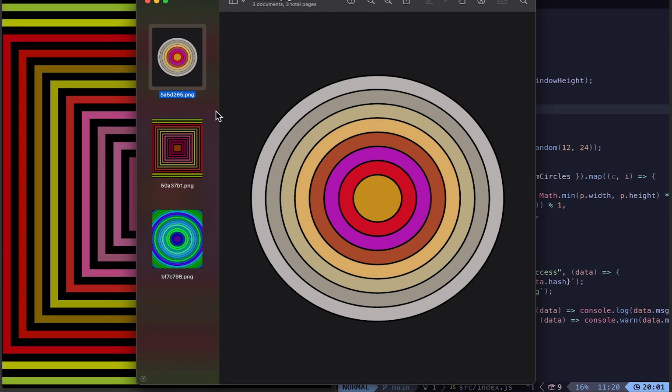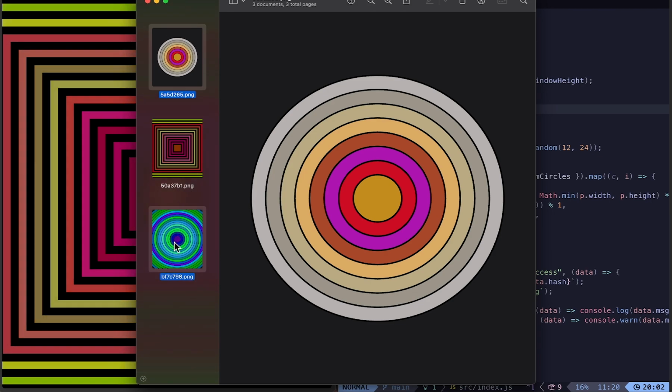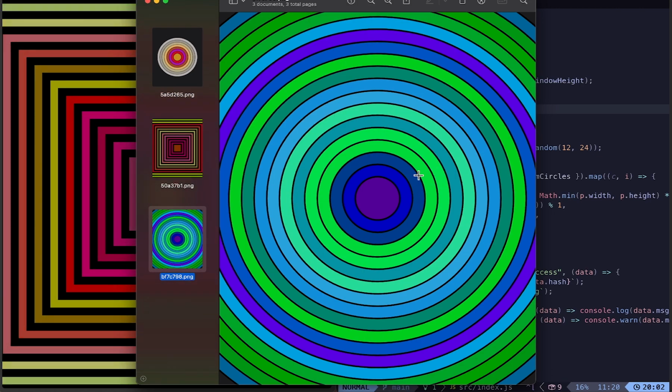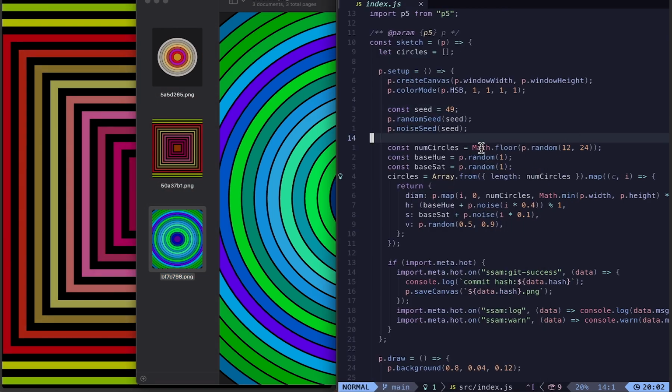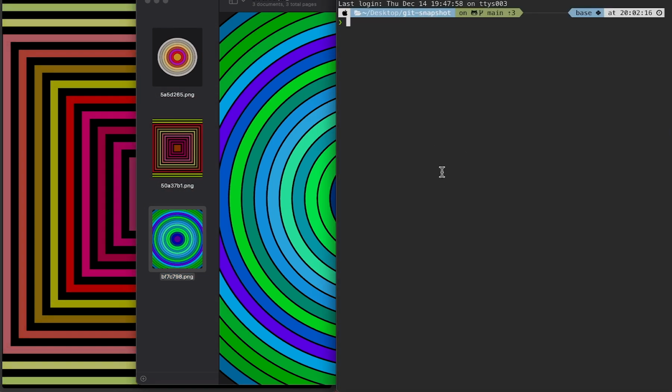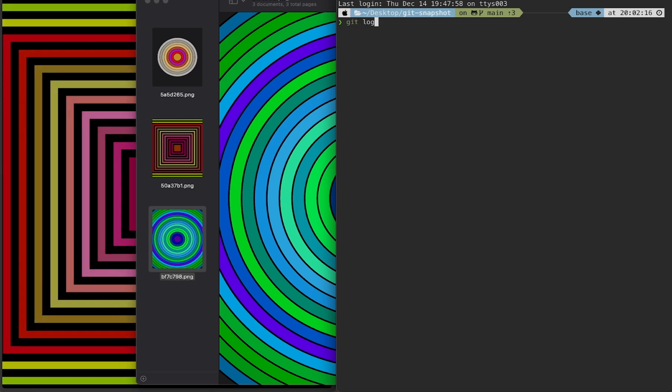And let's say I want to go back to the code that generated this image, and I know the hash value. So let me come back to my terminal, open up a new window within the same folder, and let's first log it, git log. Git log will show you all the commit history. If I hit enter, you can see quite a few commits.